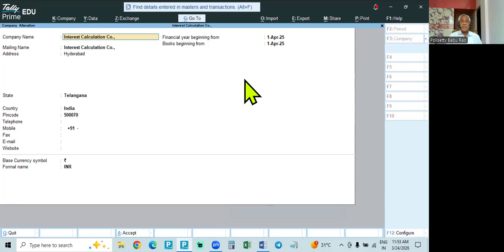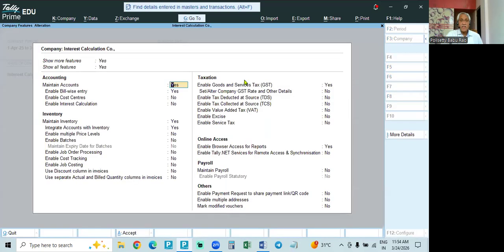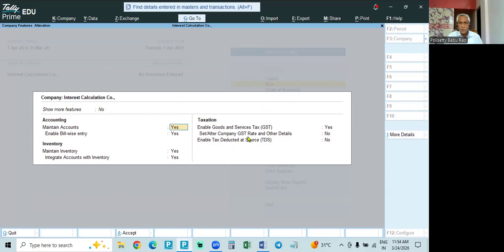After creation of the company, once it is created successfully, we go to features. Now we have to go to the features by pressing F11. Previously, it would show only accounting features, 2 features, inventory, 2 features, taxation, 2 features, like that. But now that is removed, and even if you create a company, all the features will be shown. Otherwise, previously it would be no.